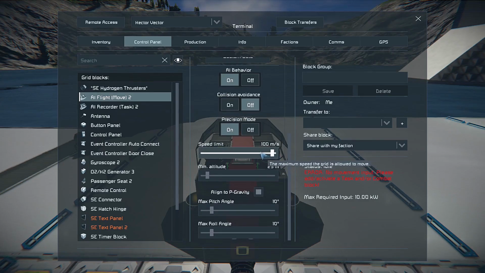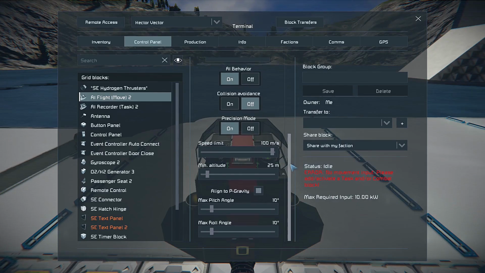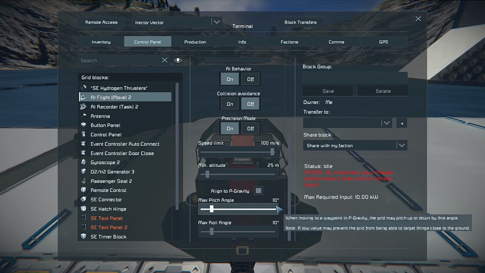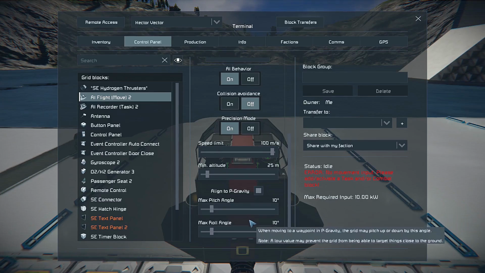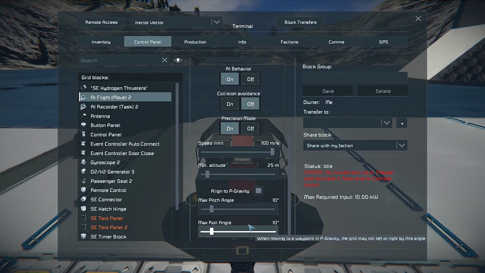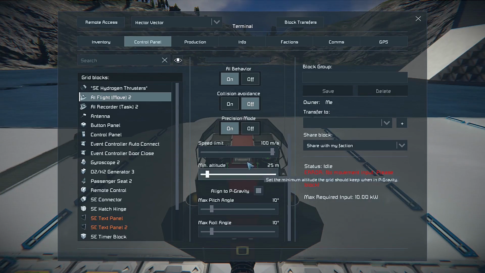Next, for this, I set my speed limit to 100. But if I'm aiming to go to the platform, I'm getting close to it, I put it around 10. My max pitch, max roll is 10 because we really don't want to be flipped over or anything. And of course, align to your planet's gravity.